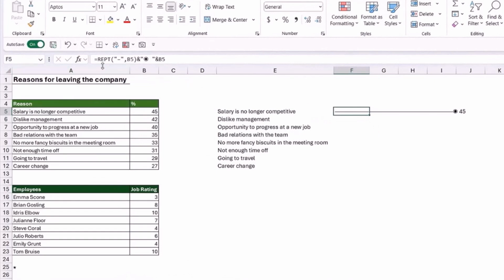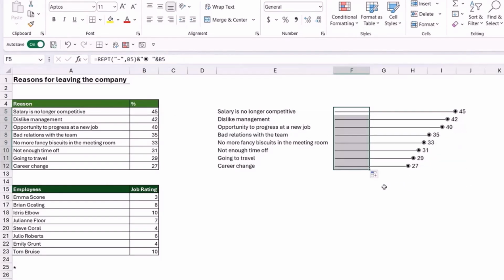Just to review that formula, we're repeating the dash 45 times. That's what we have in cell B5. We're joining it with this dot and the space after it, and then we have the value that's in cell B5. So this gives a really nice effect. We can then pull this down, and that's what we get. And the cool thing about this is that you can pretty much use any symbol. This is fun to play around with because you can get all different kinds of effects.